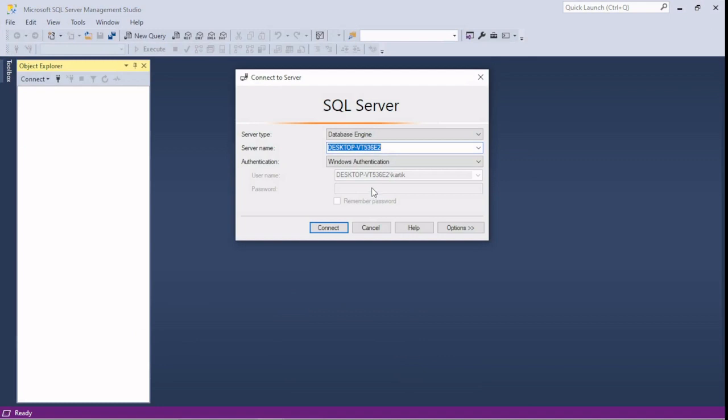If you open it the first time, it will show you the Connect to Server dialog, asking you to connect to the server. There is the server type. Inside the server type there are five types of server: Database Engine, Analysis Services, Reporting Services, Integration Services, and Azure-SSIS Integration Runtime. These are the services provided by Microsoft. We will focus on the Database Engine service.